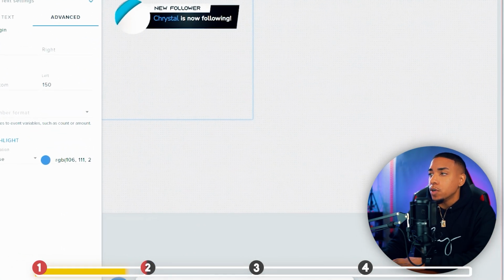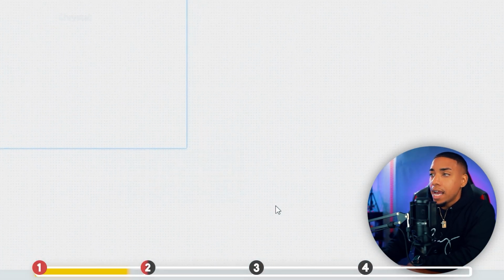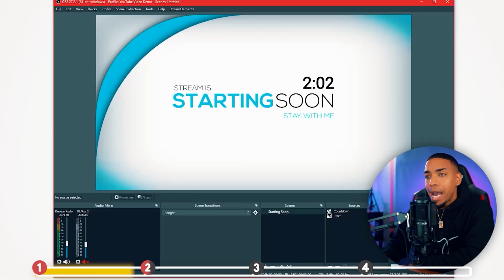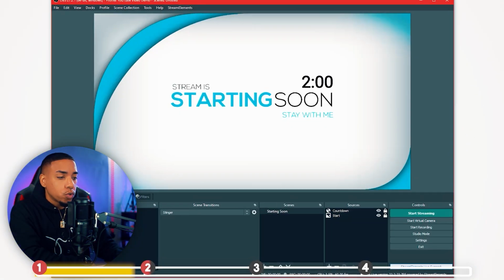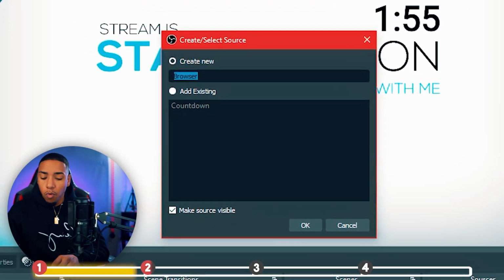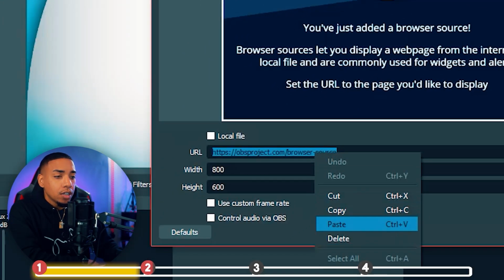So what we want to do is hit save. You want to name this alerts, and then once you do that, go up here to where it says copy over overlay URL. You're going to hit that link. We're going to come back to OBS. You're going to go to sources. You're going to hit the plus icon, and then go to browser source once more. You're going to name it alerts. Okay, you're simply going to paste the URL in there.